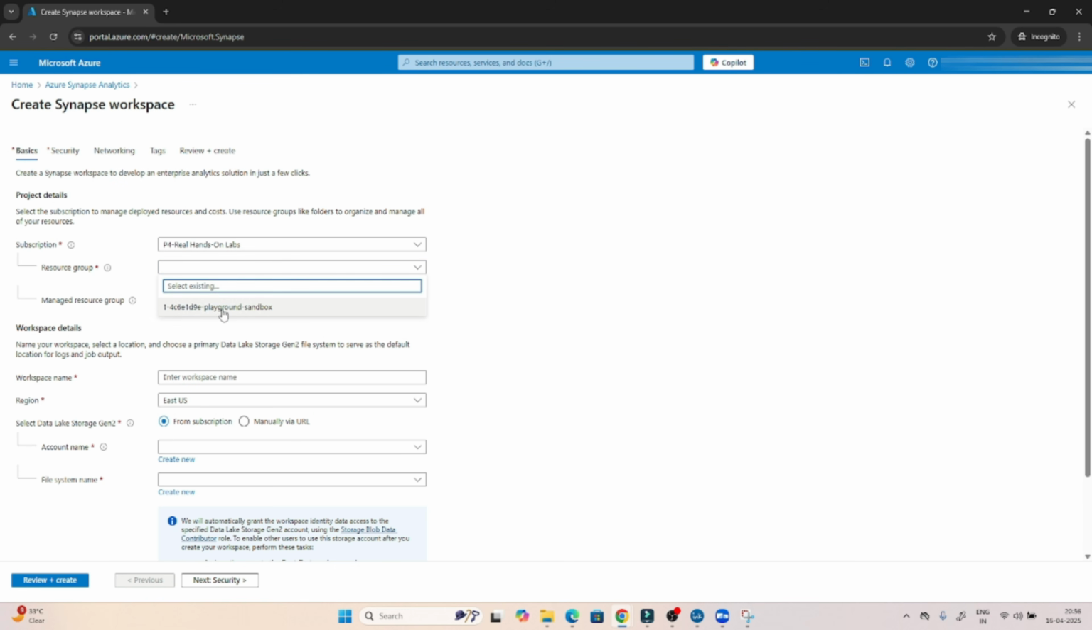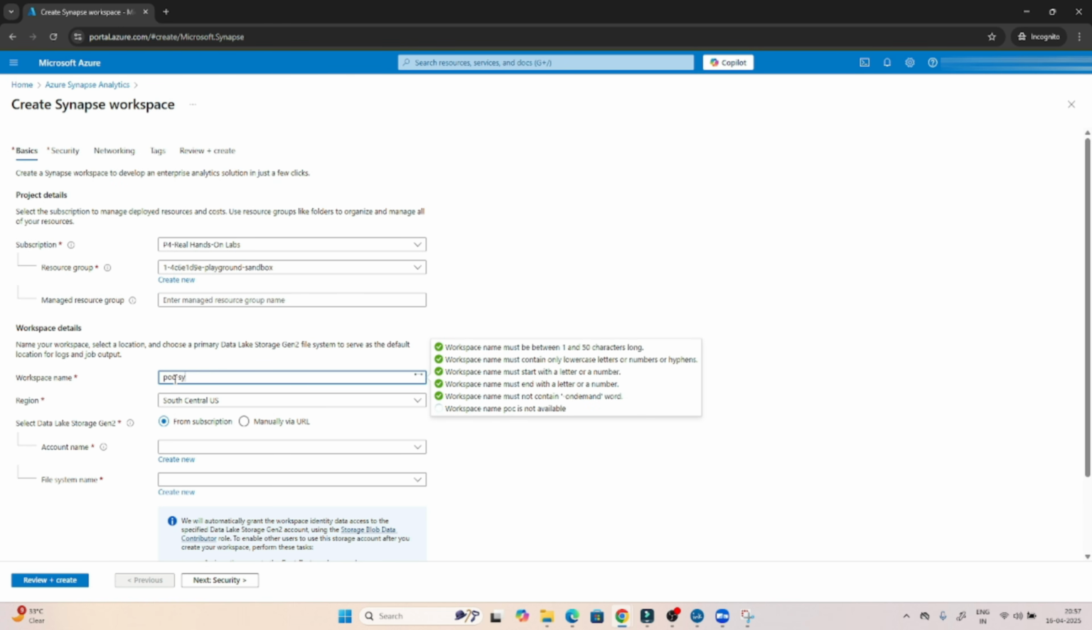I have already created a resource group, so I will select that. There is one more thing, the managed resource group. There are a few services which Azure will manage. If you want to give a specific name for that, you can give it in the managed resource group field. If you don't mention anything, by default it will take any name which Azure manages. As of now, I am not giving anything. After that, the workspace name. What workspace name do you want to give? I will give the workspace name POC Synapse Practical something.